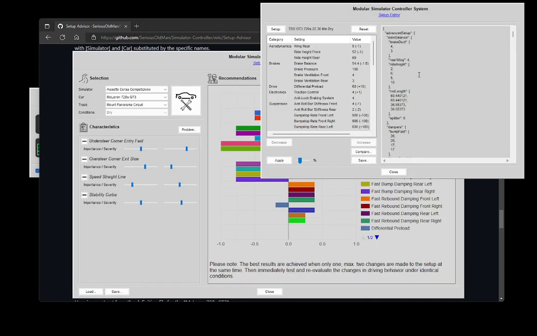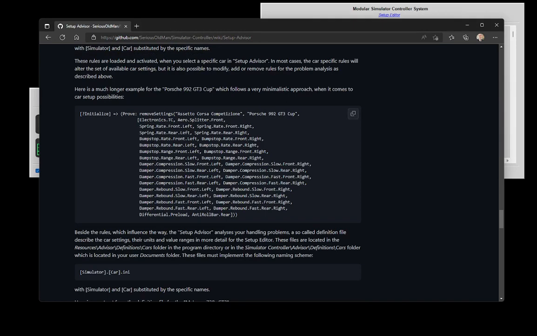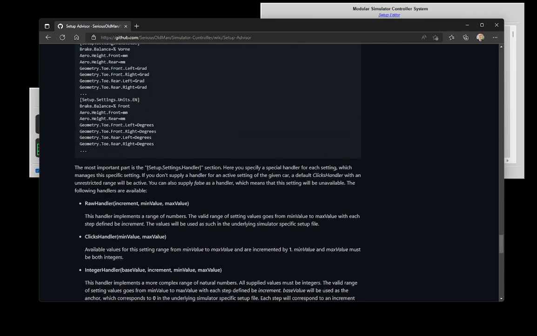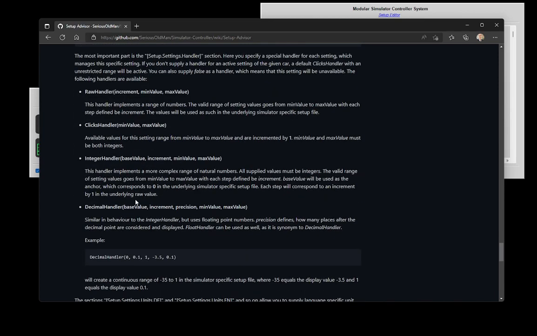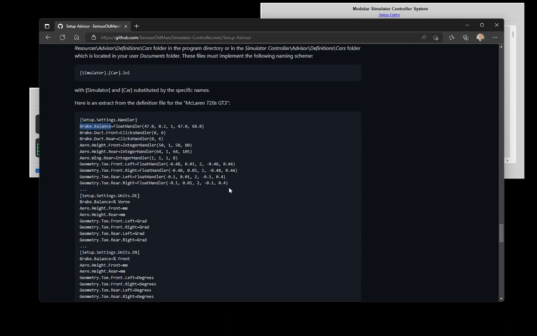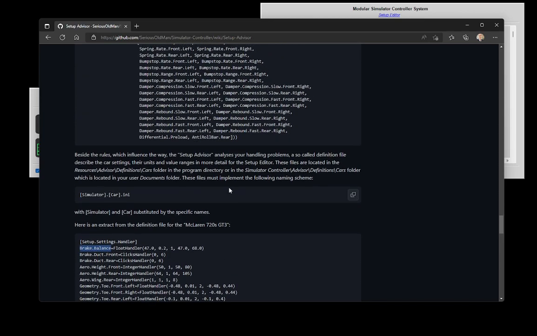And the starting value, where the internal value here is 0, is in this case 47. The different handlers are described here, and you can take one of the default files or car models already provided by me, and maybe you achieve to create your own car model. It's not so complicated.